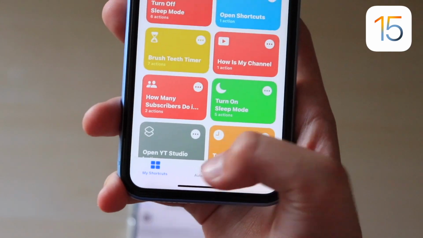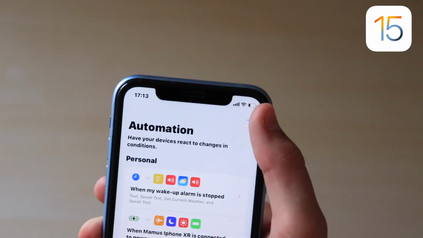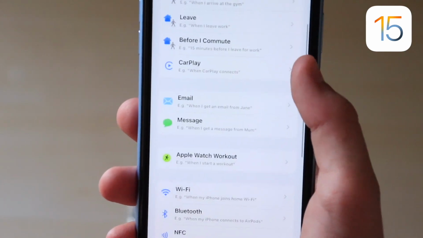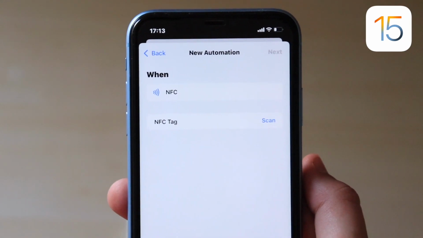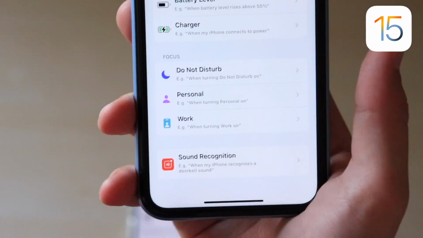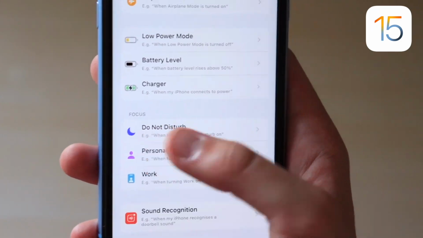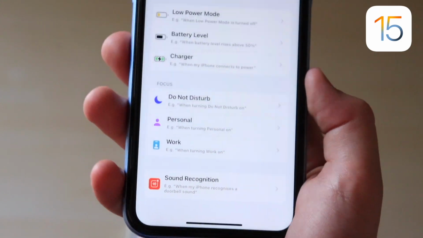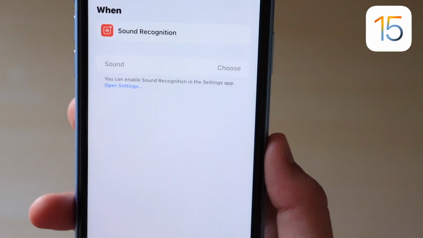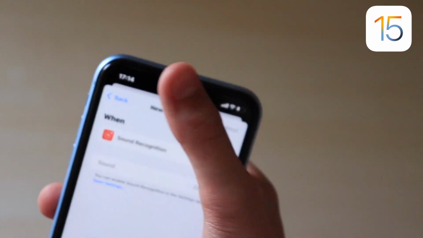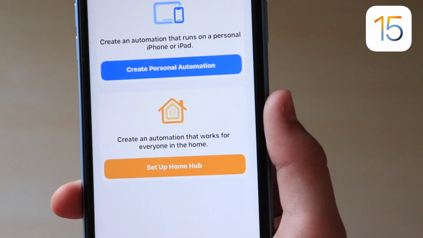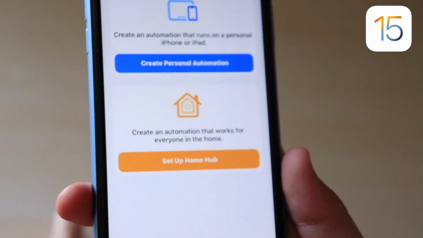Now in the automation sections, while adding a new automation, and creating a personal automation, we have new options. The first one is NFC right over here, but the second one is actually an entire section called focus, and it has do not disturb, personal, and work, and probably other focuses which you will create in the future. Sound recognition is also a new automation availability. And this home icon, while creating a set home automation, is also new.